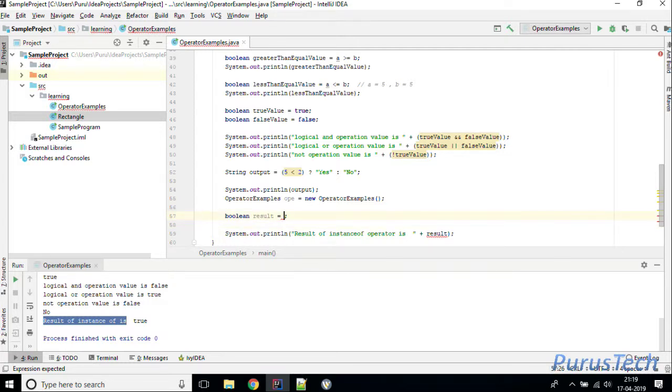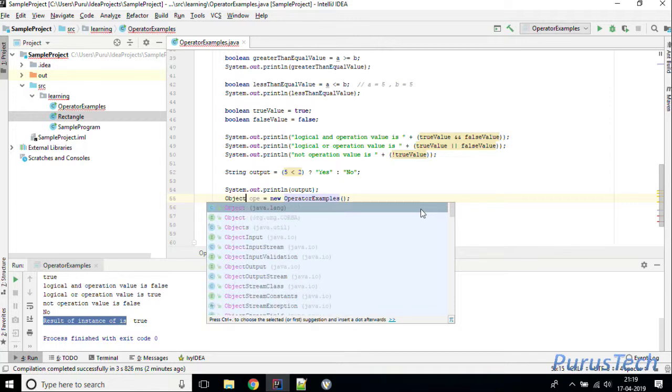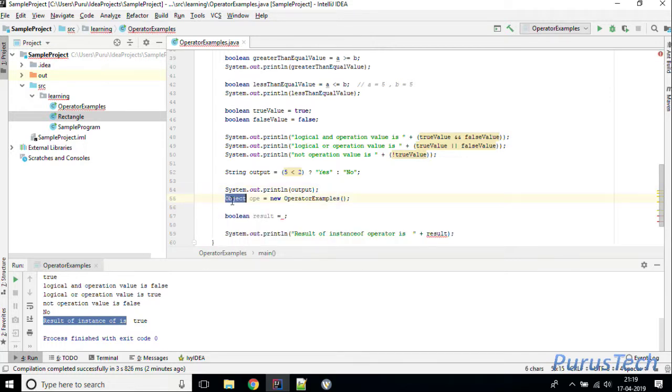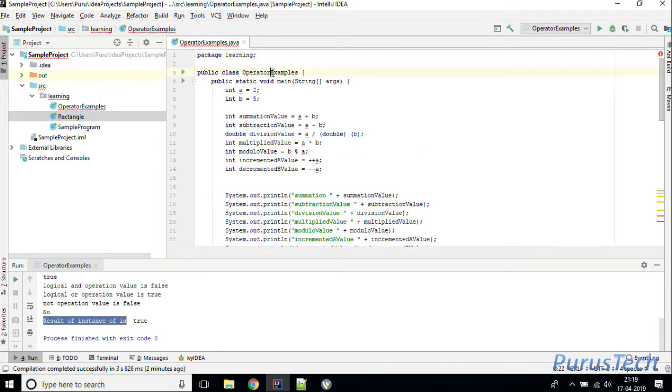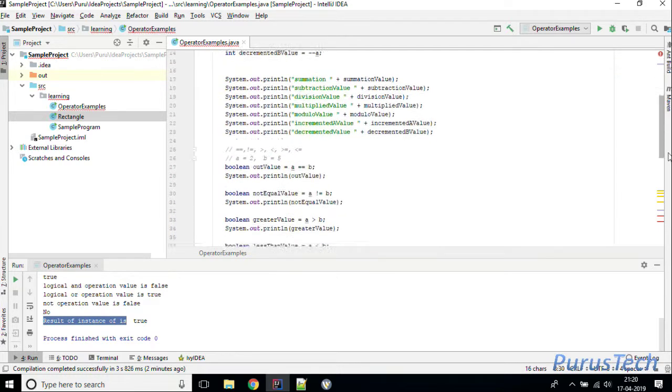So let's take some other example. Let's remove this OperatorExample type and say Object. Object is the super class of any class. This is a different concept in Java. All classes, whatever we define, extend one more class called the Object class. That is the super class. Just for now remember one thing: any class object can be held by an Object reference variable.